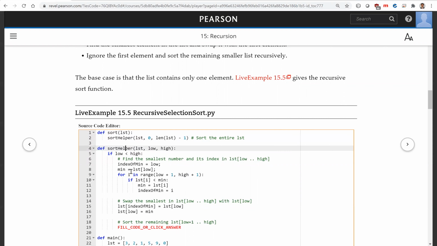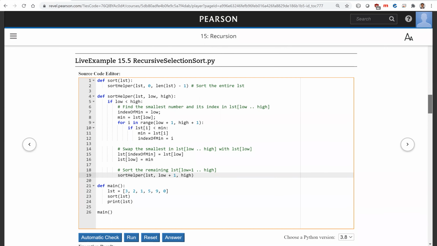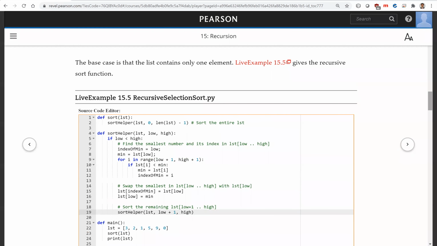Now, in this sort helper, we find the smallest element and swap it with the first element. Now we're going to sort the remaining part with the sort helper, with lst, and low is now increased by 1, and high is still unchanged. So this uses the helper function for solving the selection sort recursively.